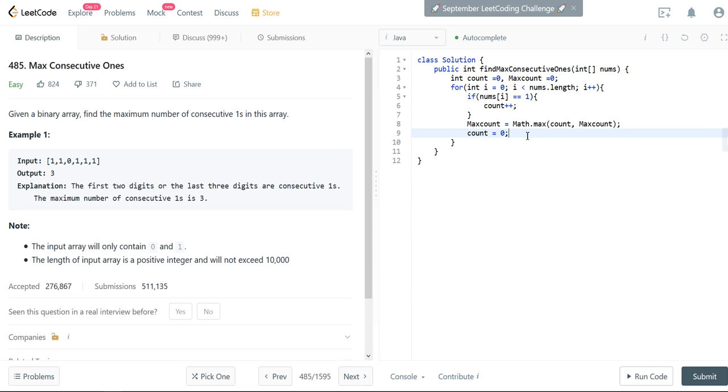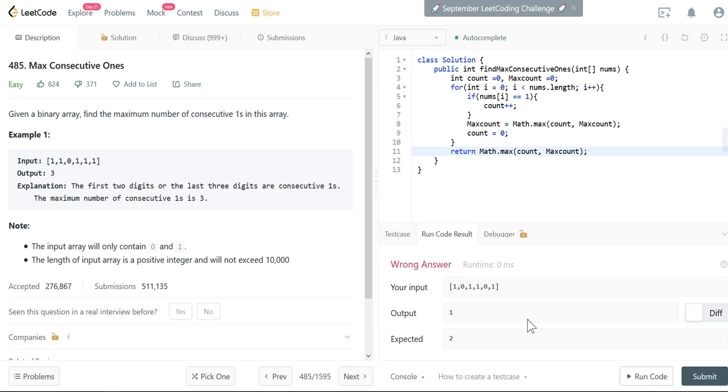Okay, and then after this happens, I'm going to return Math.max(count, max count). I am thinking that this might run, this might not run, but this is the thing: if you are able to code a solution, then if it runs, it's fine. If it doesn't, you should be able to figure out what's wrong. So let's see if this runs or not.